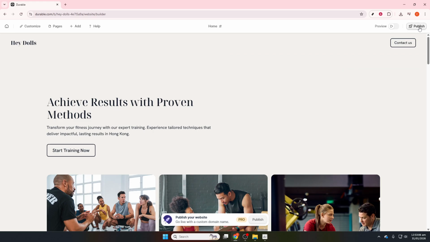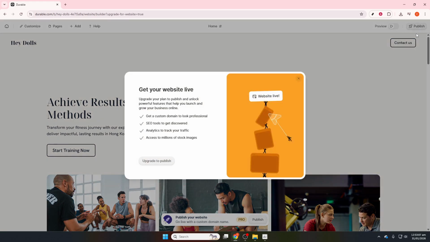When you're ready, click Publish. You can use a free Durable subdomain or connect a custom domain on a paid plan. Your site goes live instantly. If you connect a domain, allow a little time for DNS to update.